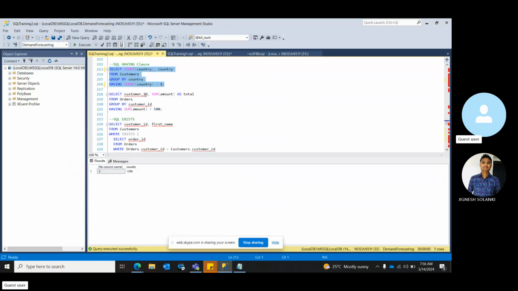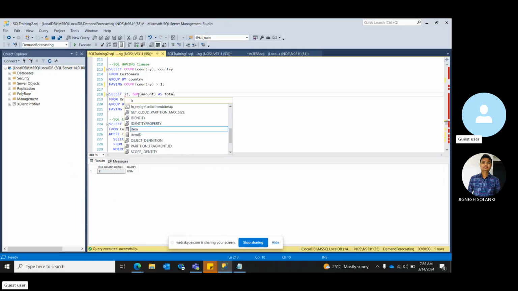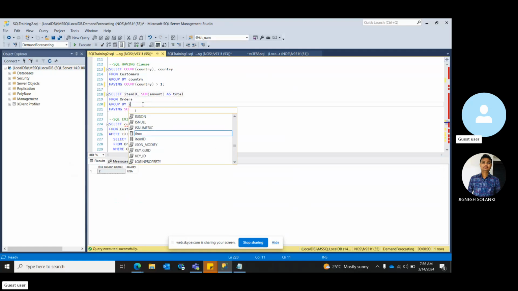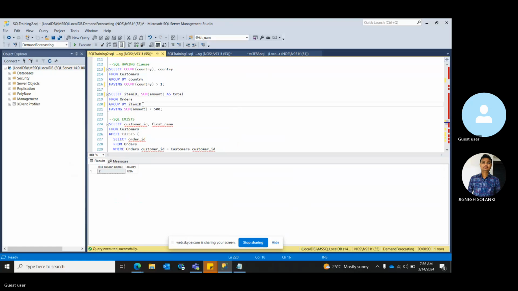And you can see in my sample, I'm saying select customer ID, sum of amount as total from orders, and I'm grouping by customer ID. Let's say you have an orders table, and you have customer ID and item ID in my orders table. My requirement is: find out how much each customer has purchased, and give me the list of customers who have bought less than 500 rupees.